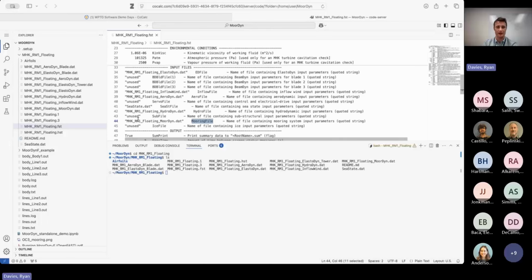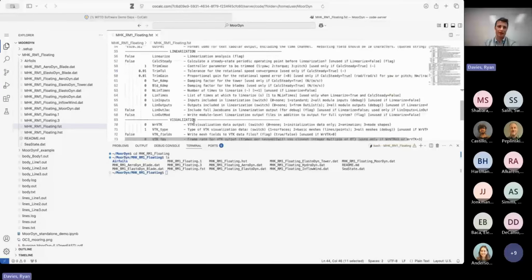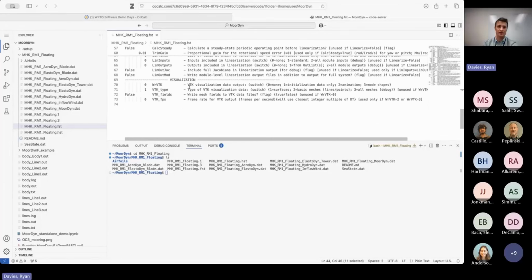You can see here we have this file path, and it's the exact same file path as our file right here. For visualization with OpenFast, you can turn on some of these flags down here, and that will help you visualize the mooring lines. We're going to skip that for today because I think that might cause CoCalc to explode.